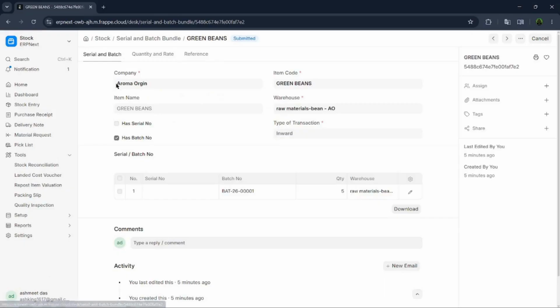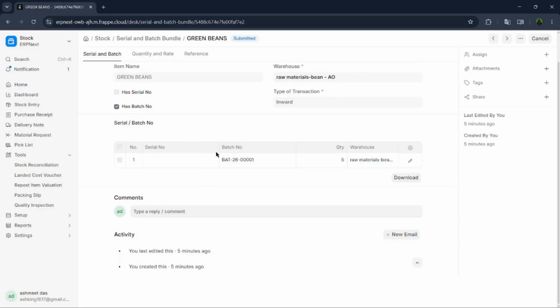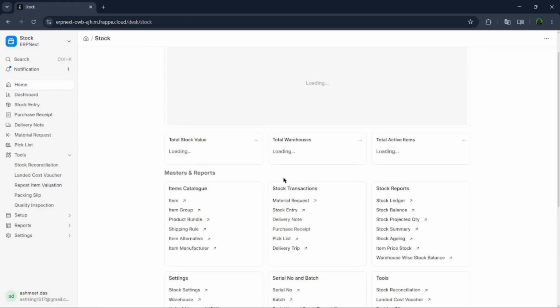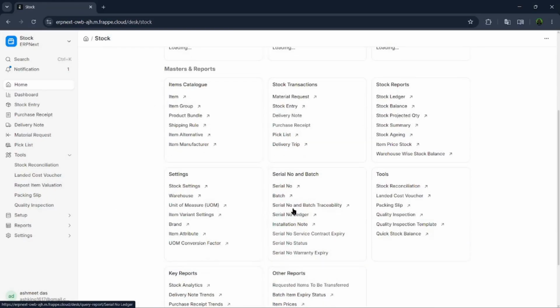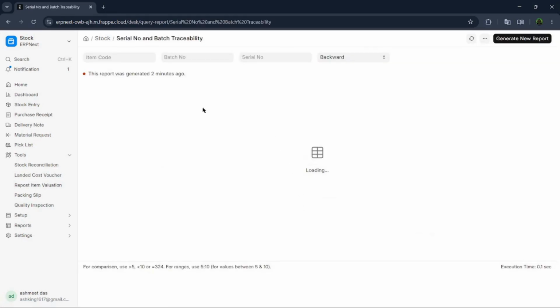This is the batch we have now. It shows the batch number. As we have only a single batch of it, it shows a single number. What is the type of transaction? It is an inward transaction because this is going to our warehouses. An outward transaction is generally when we are selling it or it's going out from our company. So here it shows this. And furthermore, we have the feature of tracing it.